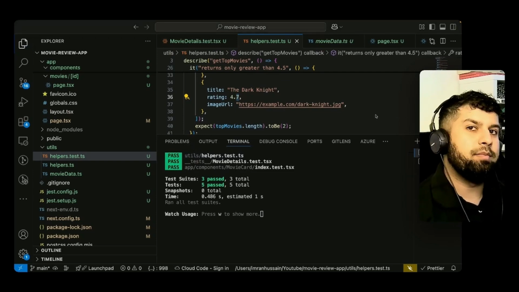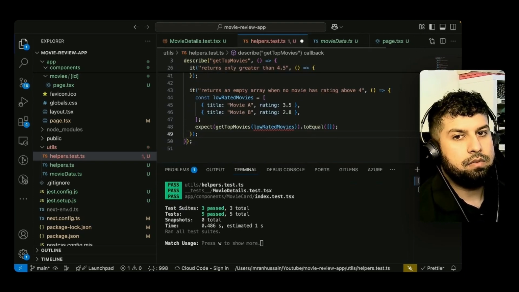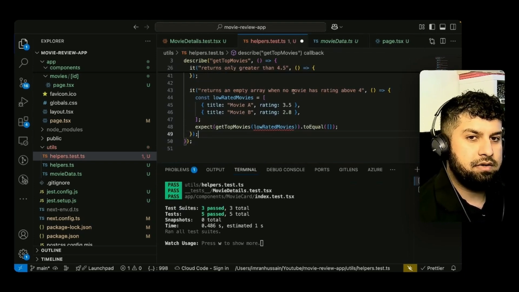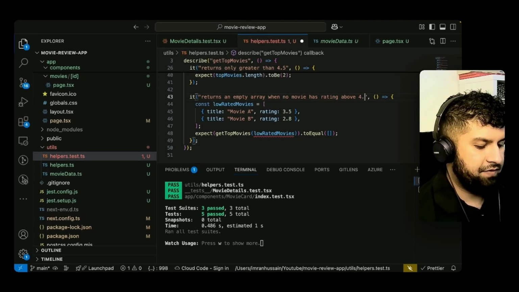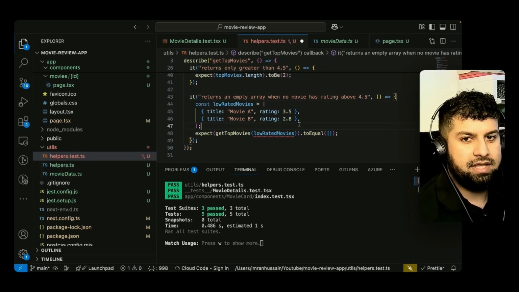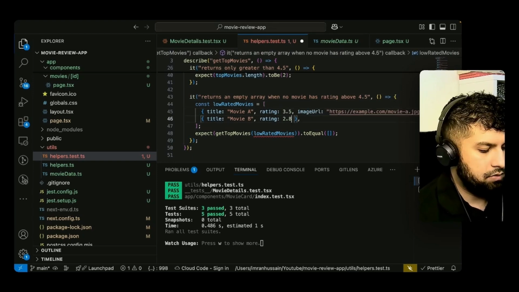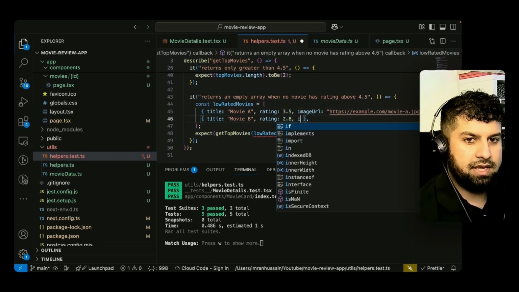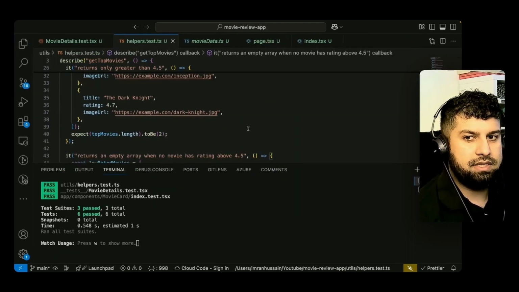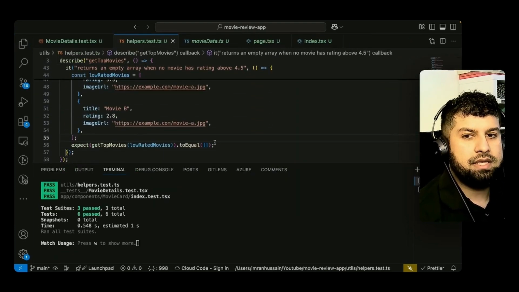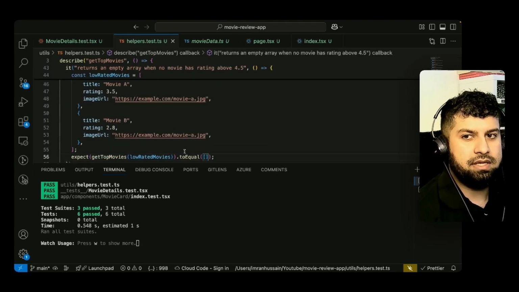So now that's the positive, but what about the negative? We want to create a new unit test, which essentially returns an empty array when no movie has a rating above 4.5. So let me do that. And then movie A, which again we need an image URL for, and then also the second one, which again we need an image URL for as well. So now let's save that, and you can see the test passes because the array was empty. So because it's empty, it should pass.